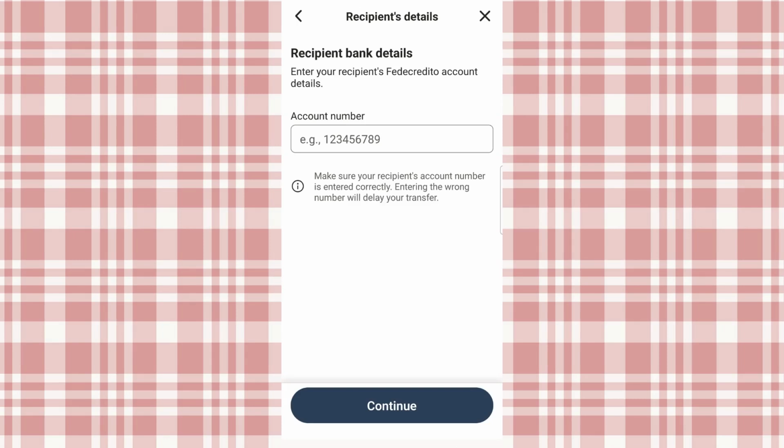Finally, follow the prompts on your screen to review and complete the transaction. Before confirming, take one last look at all the information, including the recipient, amount, delivery method, and payment method. Once everything looks correct, you can submit the transfer and wait for confirmation that your money is on its way.